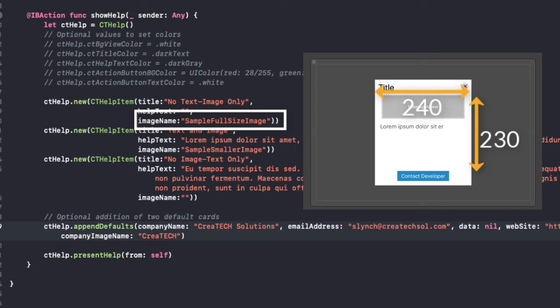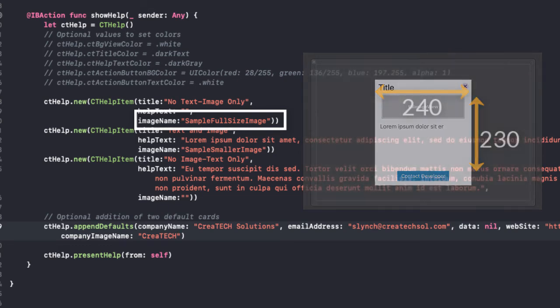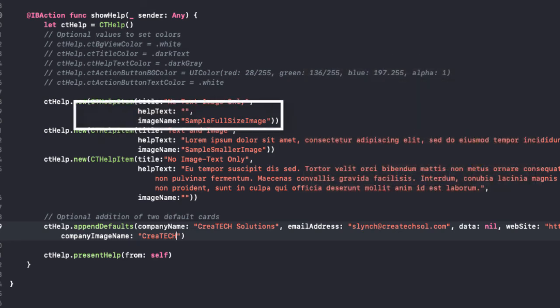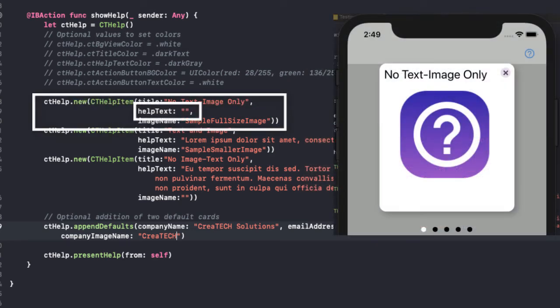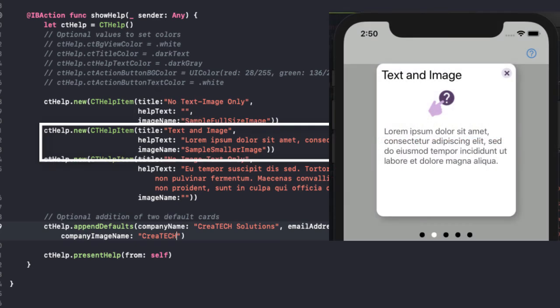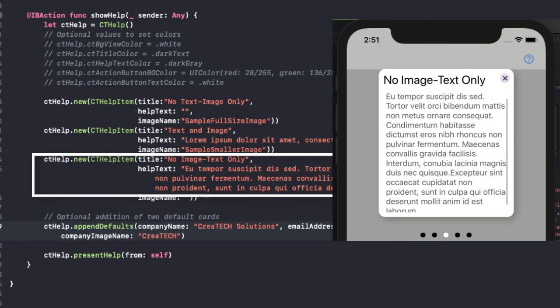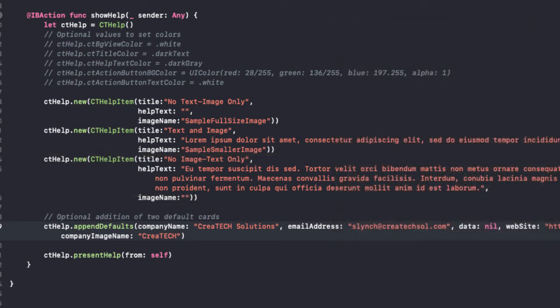It's probably best to design within those parameters, and keep in mind that the height shares vertical space with the scrolling text view. So you can see my first item has no text, the second has both, and the third is text only. Add as many of these as you like to create your cards. Use the Quick Help to copy and paste an example.